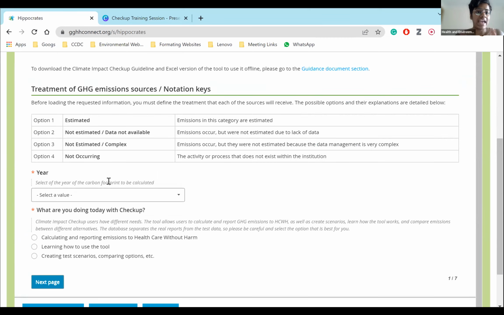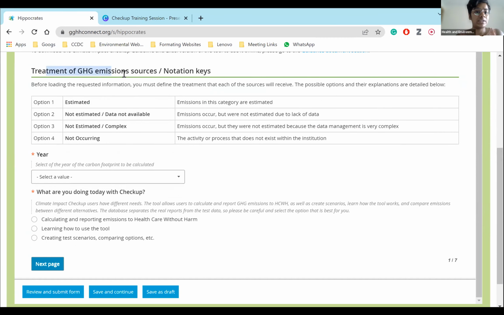So first, what they have here is treatment of sources and notation keys. As I mentioned before, there's a lot of information that this tool asks for to measure the emissions. So it asks for electricity consumption, it asks for anesthetic gas usage, it asks for waste data. So hospitals might not have all of the data that this tool is asking for.